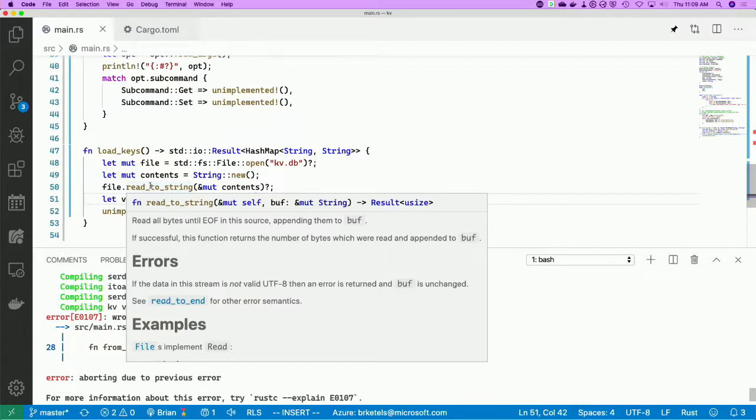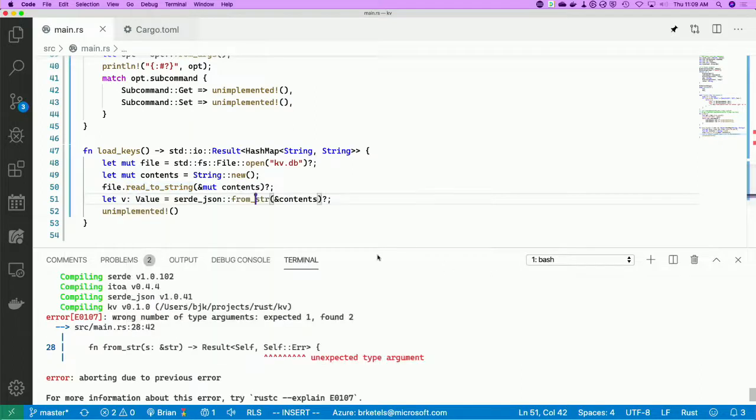And so if we were to just pass in contents, contents is String with a capital S, not a str. Contents is a string that we own. We own the memory. It belongs to us. But from_str doesn't want the memory. It doesn't want to own our memory. It just wants to look at it. Just wants to take a peek at it.